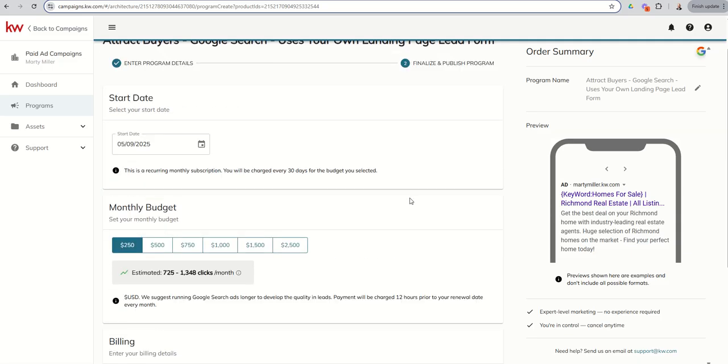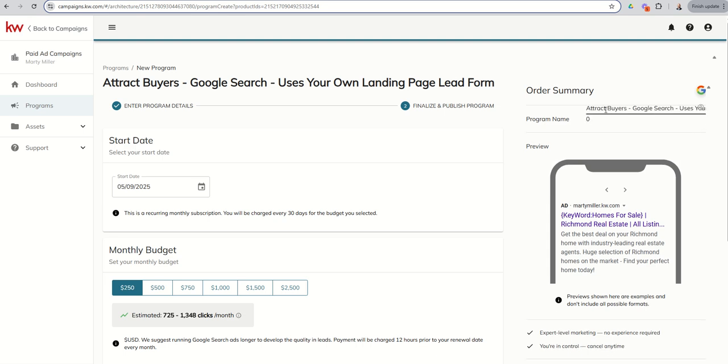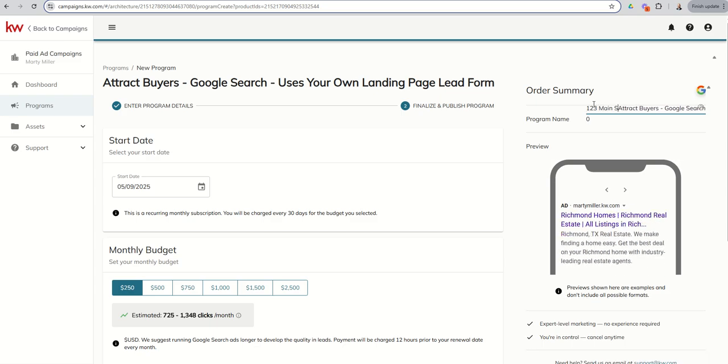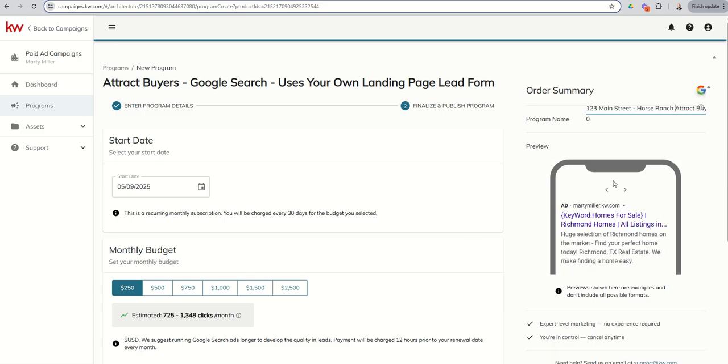One thing to note as well, each of these ads inside the system are called programs. It is what it is, right? So the program name right here is very generic, but I've got this pencil icon. This is the same for all the other ads we talked about; we just never made it to the payment screen. I would recommend we click on that pencil and change this. So this might be 123 Main Street Horse Ranch. Right, it doesn't change anything really on our setup. It just lets me know that if I'm running multiple ads, I can know which ad is which.